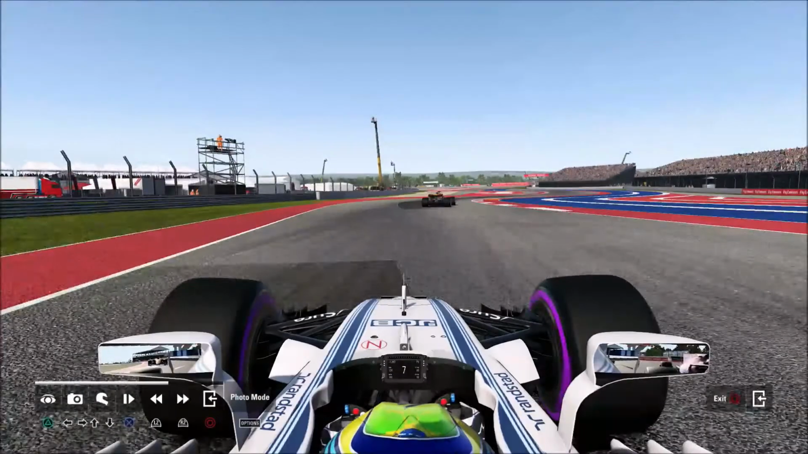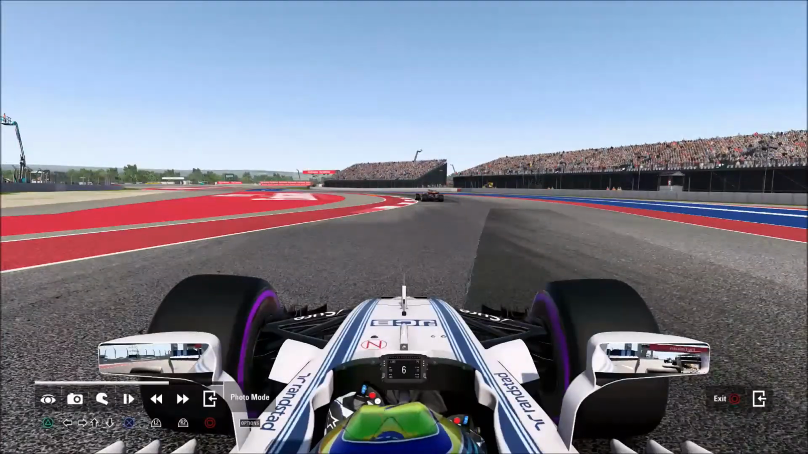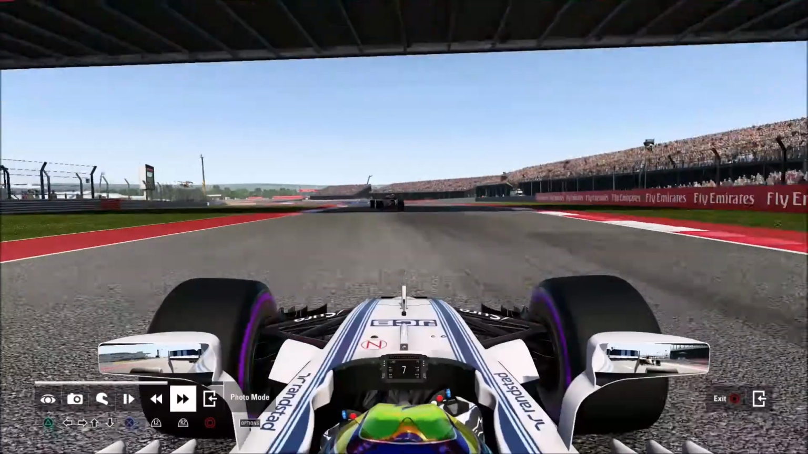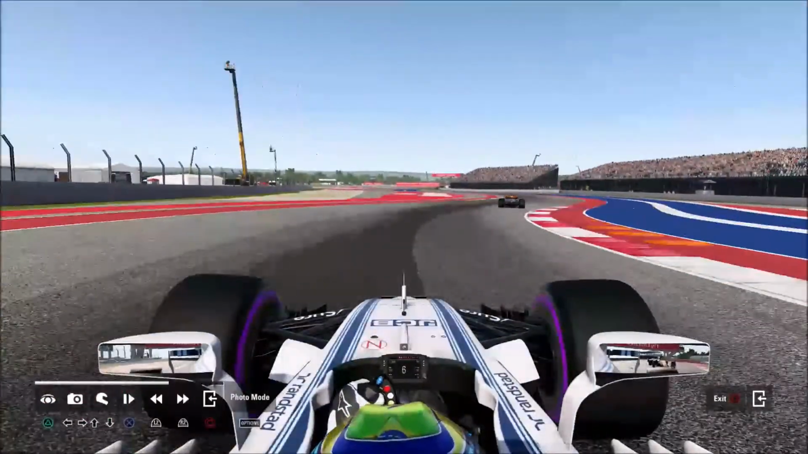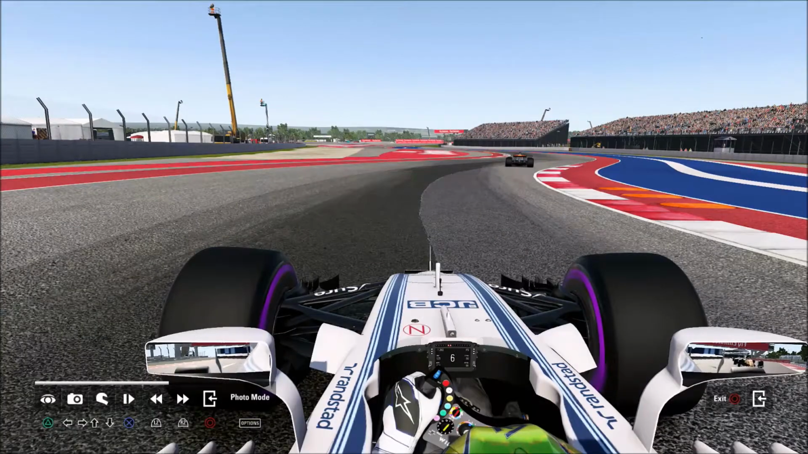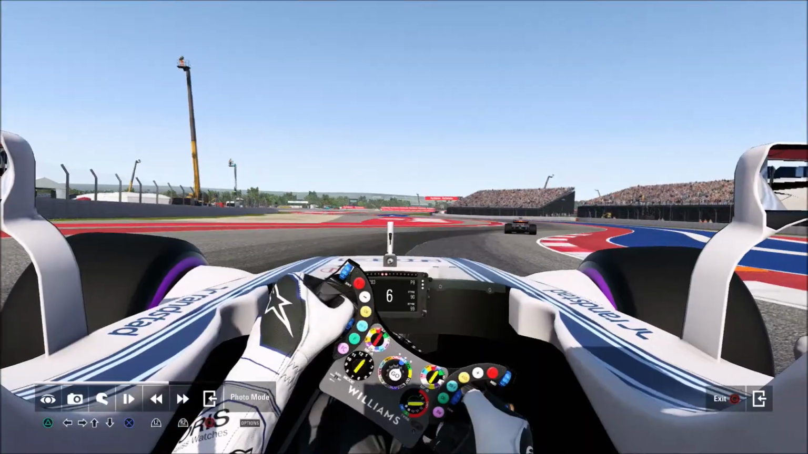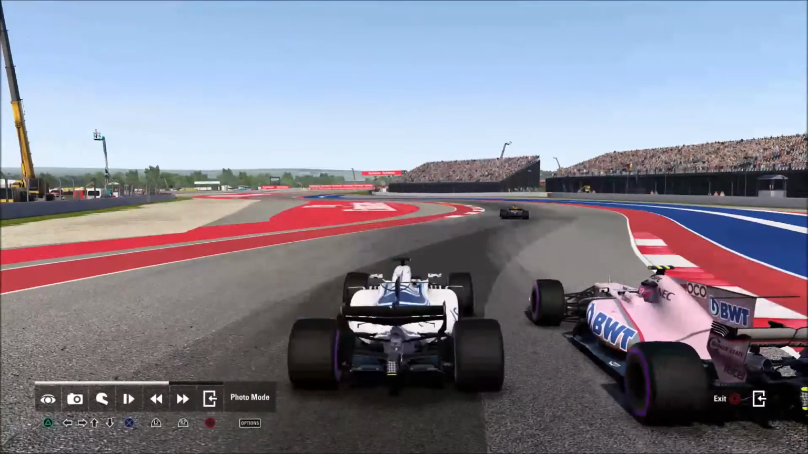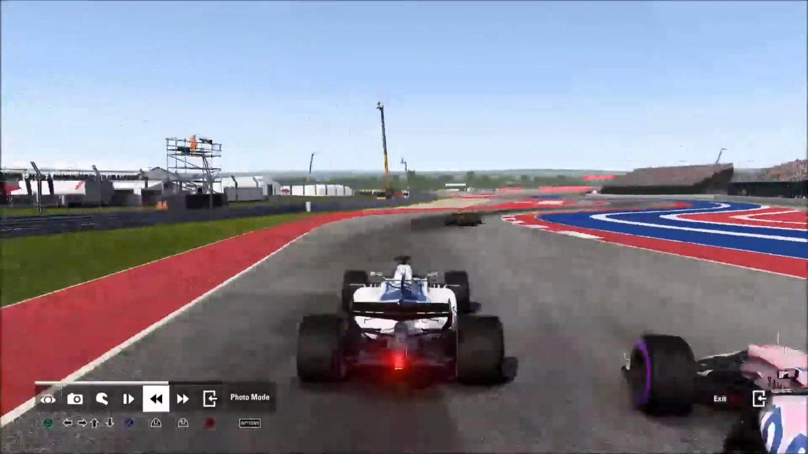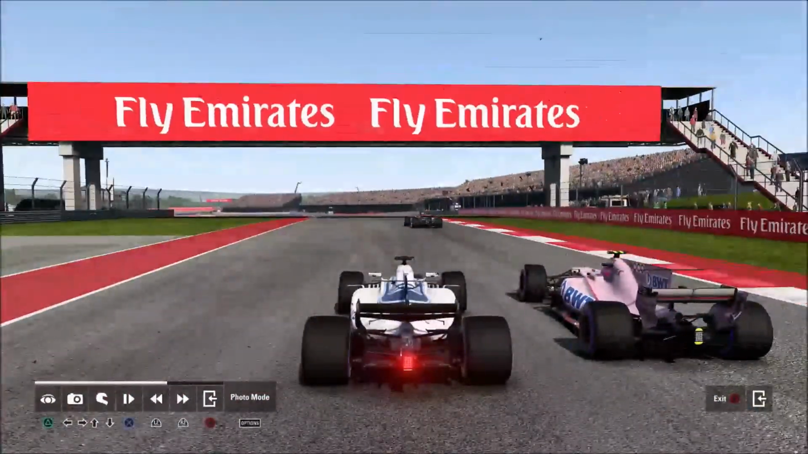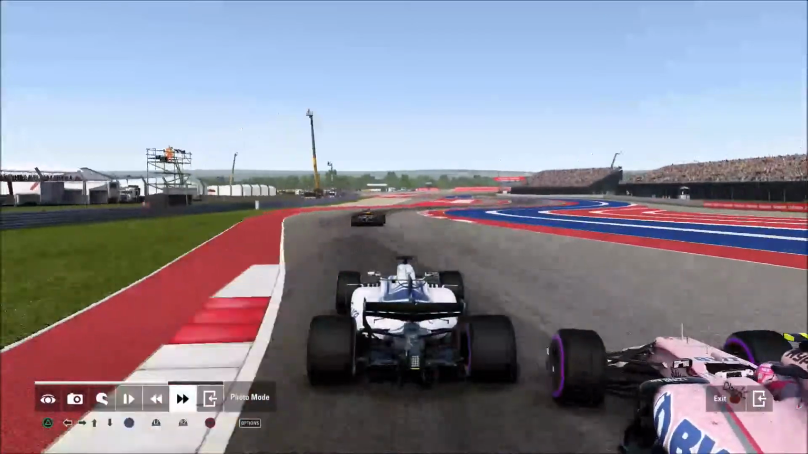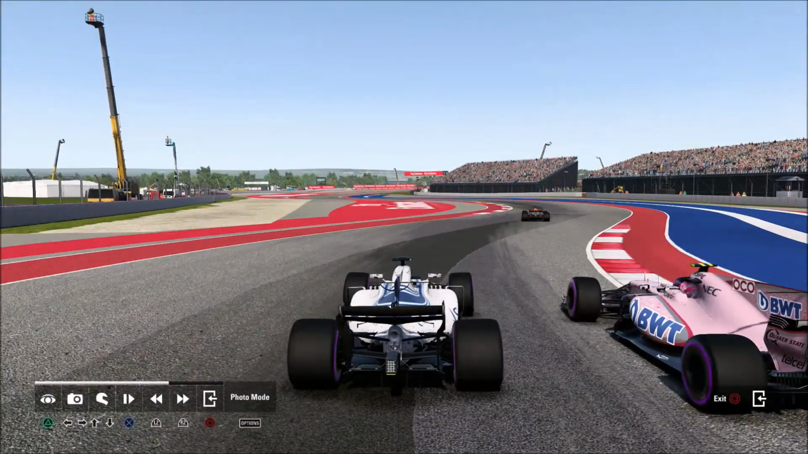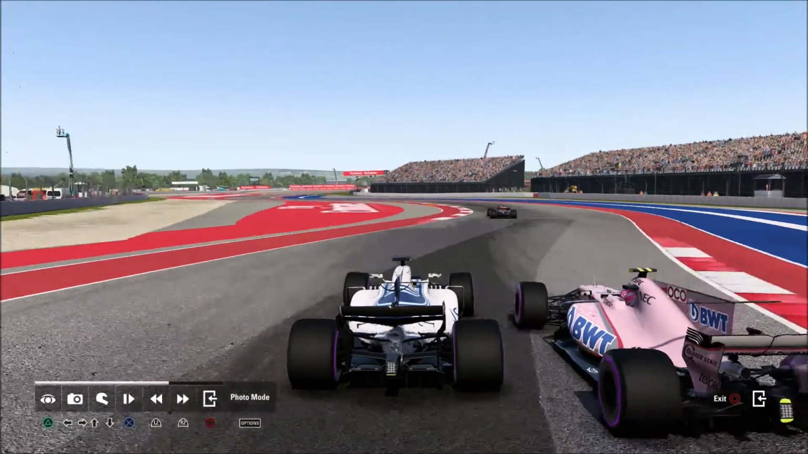So I'm just going to try and figure out what place to do it. Around here maybe? Is that where it should be? Let's just see. We're not quite side by side with Ocon yet, so we need to make sure the Force India is next to us so that we can do it. And that looks pretty good. I'm just going to double check to make sure that I know this is the perfect place. And this looks good. Okay, we're going to use this.